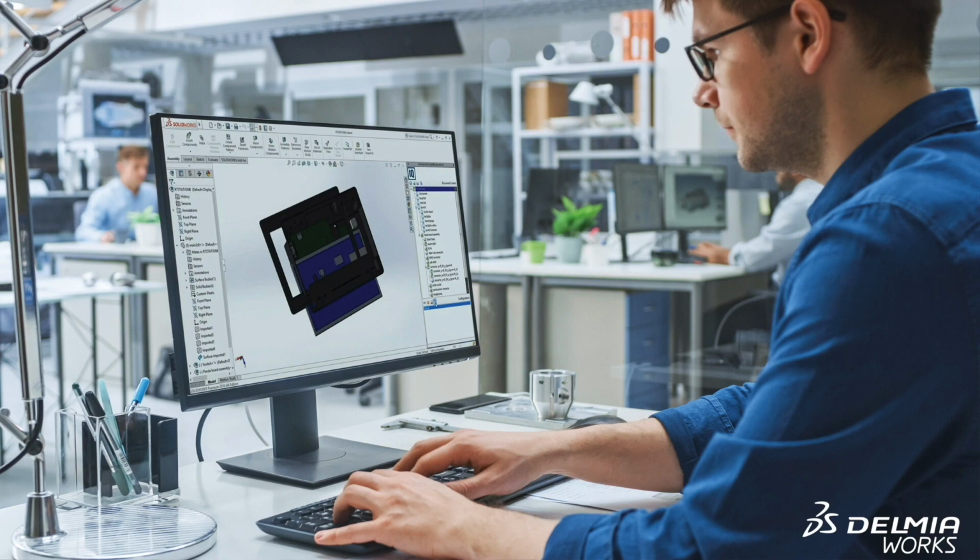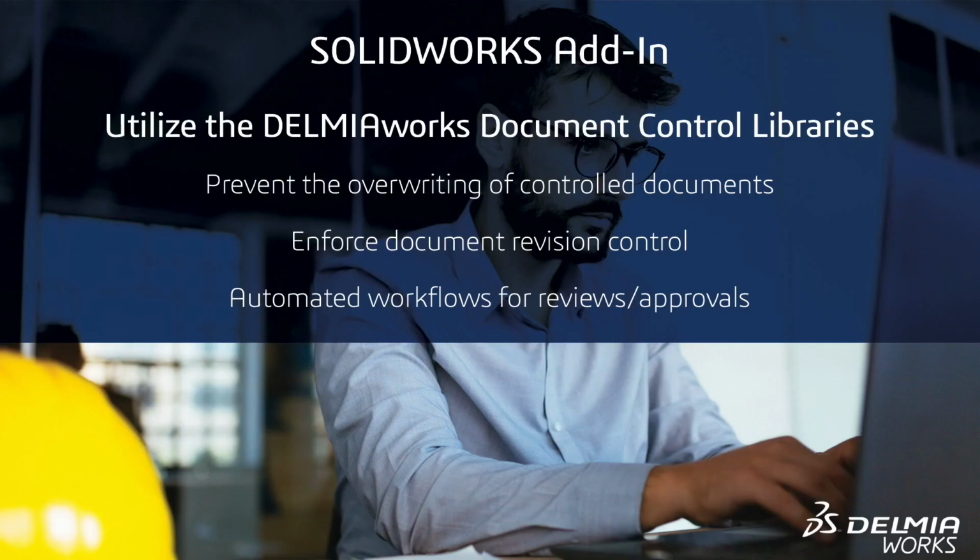This makes for a cohesive interchange of data that reduces the potential for manual keying errors and ensures accuracy throughout the system, as well as strengthening the already seamless link between product design and manufacturing. The SOLIDWORKS add-in is a piece of software that is added to the existing SOLIDWORKS environment, which allows users to gain direct access to modules within DELMIAworks in real time and grants access to the document control libraries.